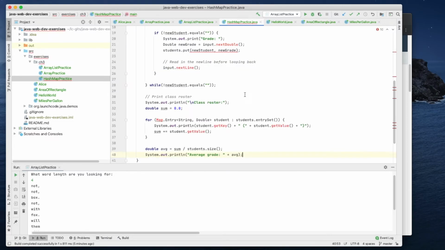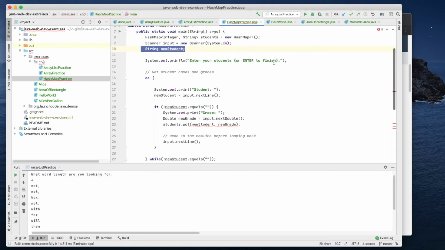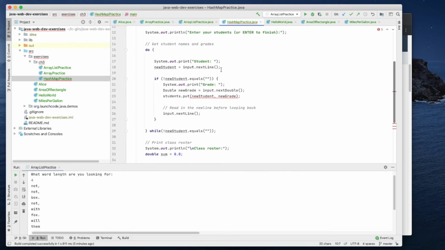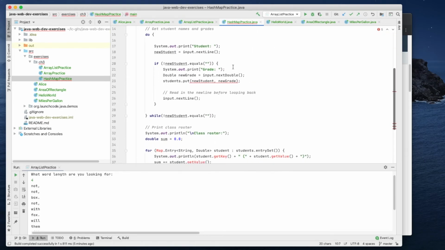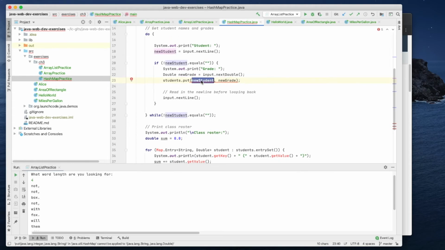I paste it, and we see we're getting back a few errors here. Let's first get down to business at the very top, scanner. We know nothing's wrong with scanner, it's just not imported. So there we go, it's imported. No errors. We start in this do while loop. Nothing too wrong here. Students.put new student in grade. So let's see what new student is.